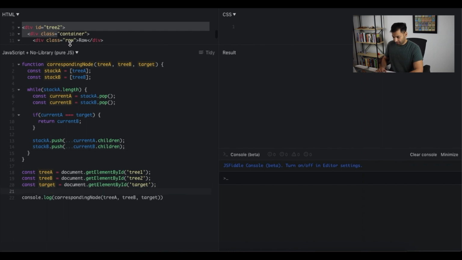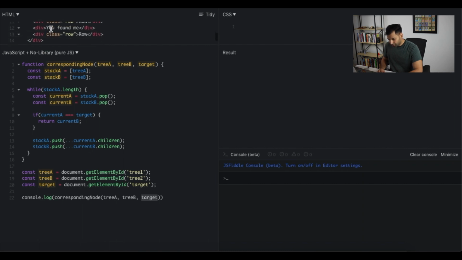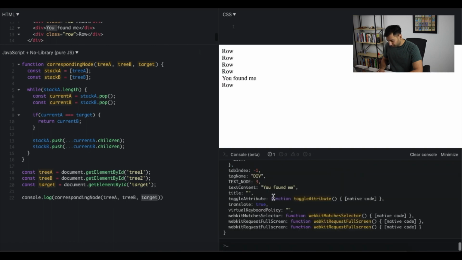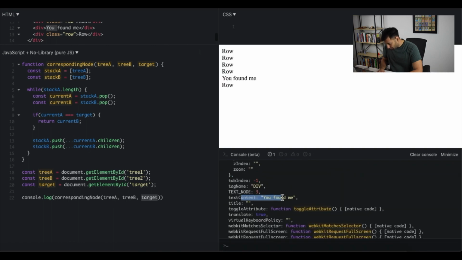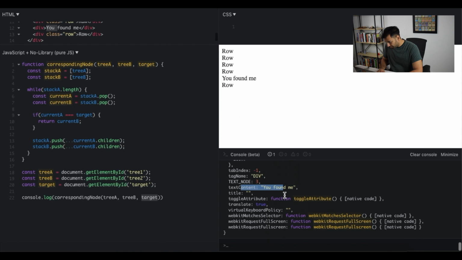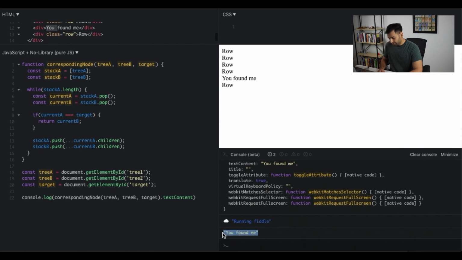So we can first test this out. Let's just make sure it works. So target here should be tree two's div, you found me. So let's run this. And we did return the div. It's an object right now in this console, but we can actually just return the text content. So let's run this again. And we did find the corresponding node.